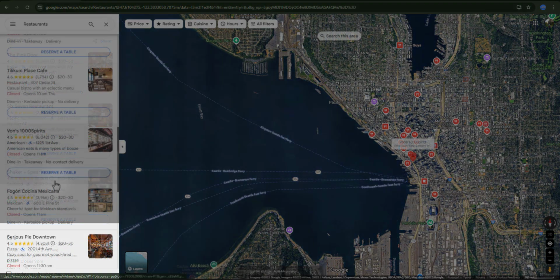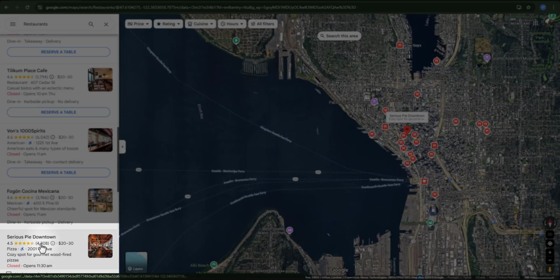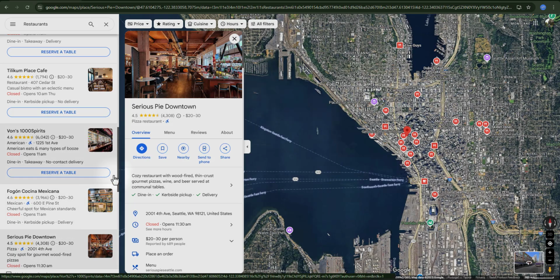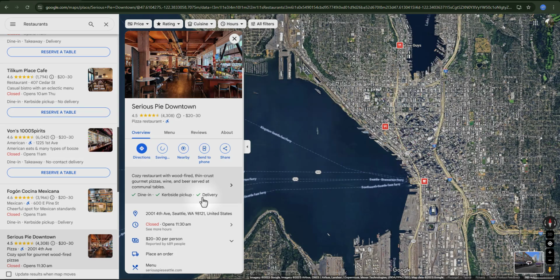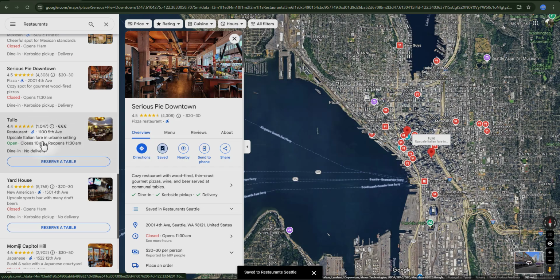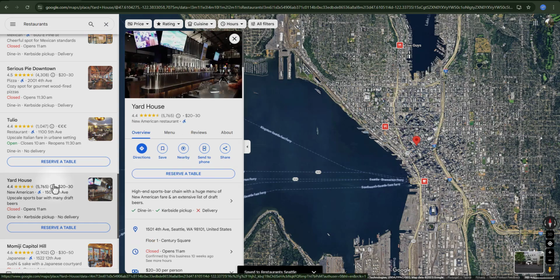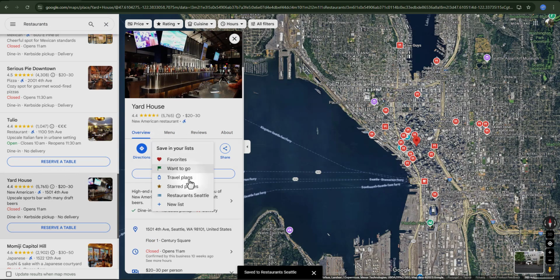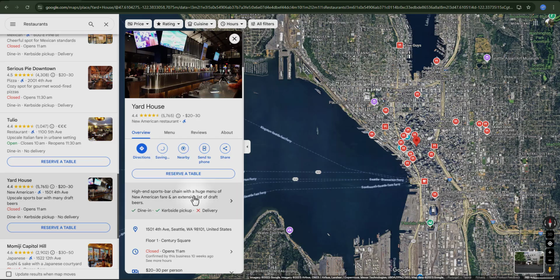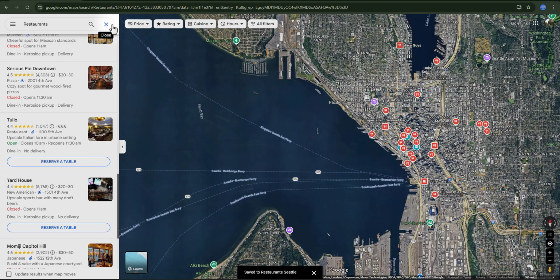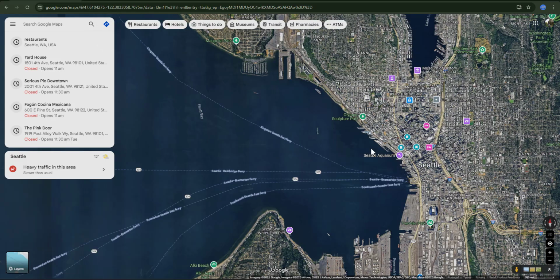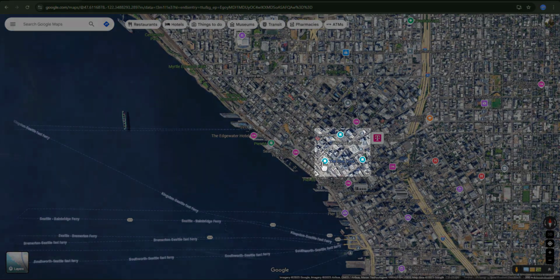Let's close the window and pick another one. Let's click on Save again, and look, the new list is already there. Finally, let's put a third one, the Yard House. So now these restaurants are saved in my account and it's easy to find them at any time. Look, they are marked with this green icon.